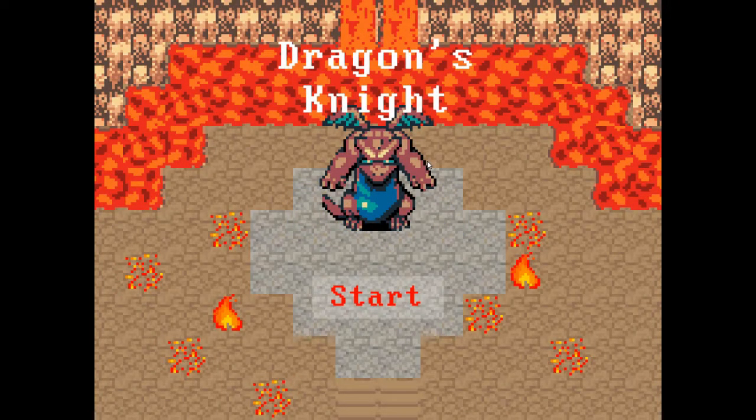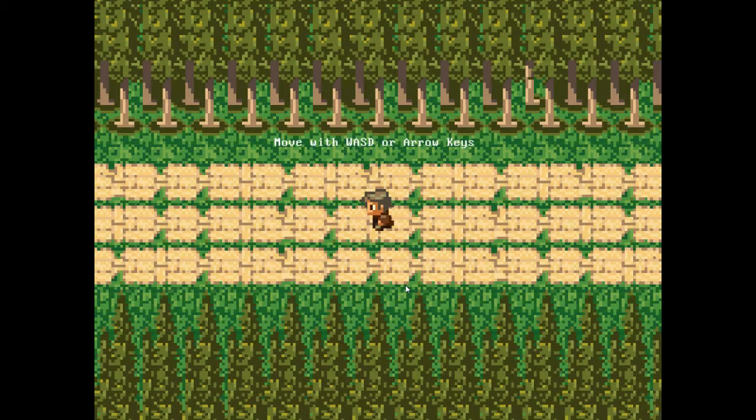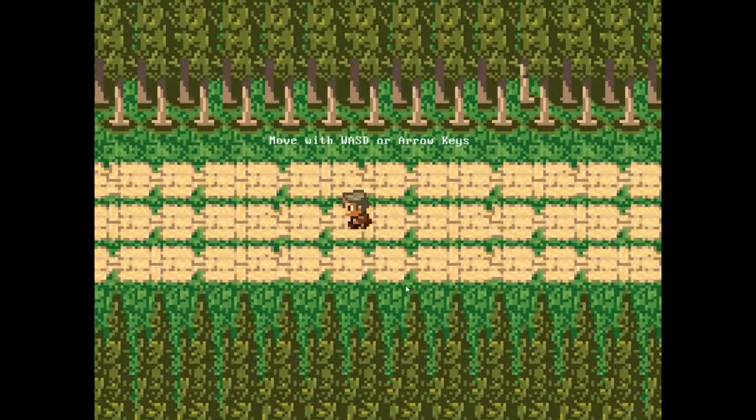Okay, our next game seems to be Dragon's Knight. So we've got a really nice title screen here. We've got the title, a lovely background, some lovely music as well. Let's hit start and see where we go from here. Okay, got an integrated tutorial as well. Fantastic. So move with WASD or the arrow keys.